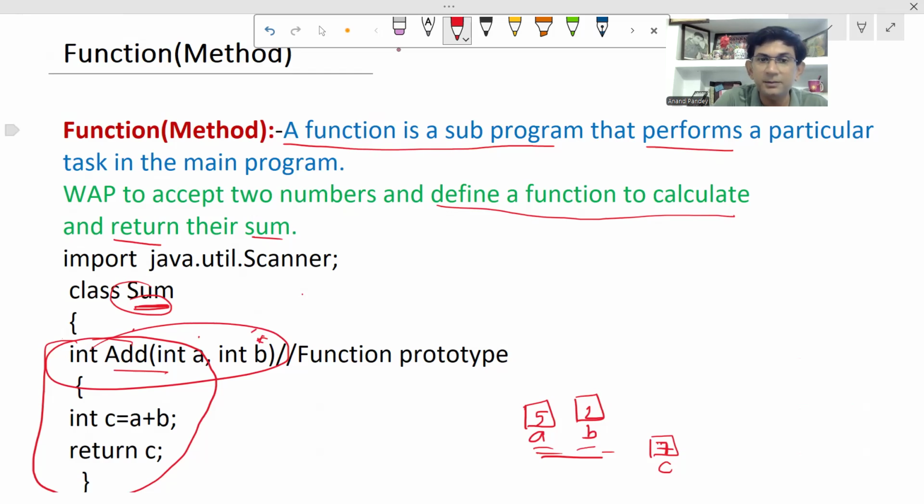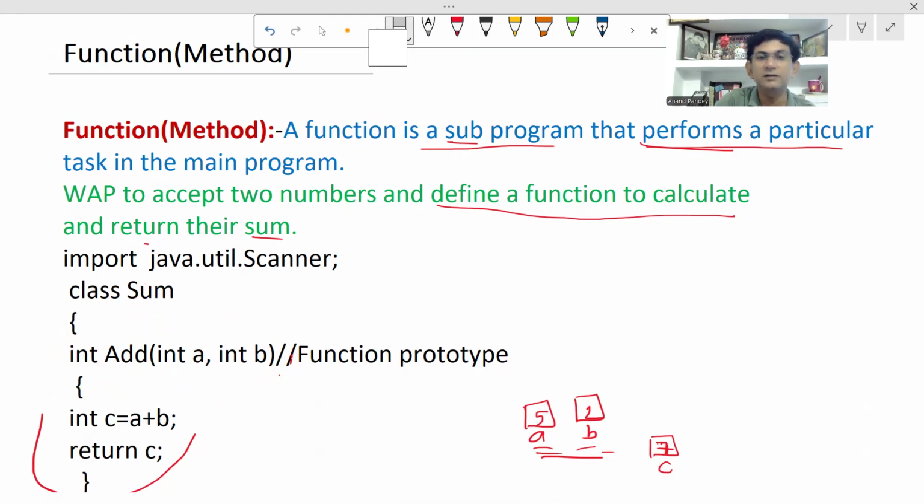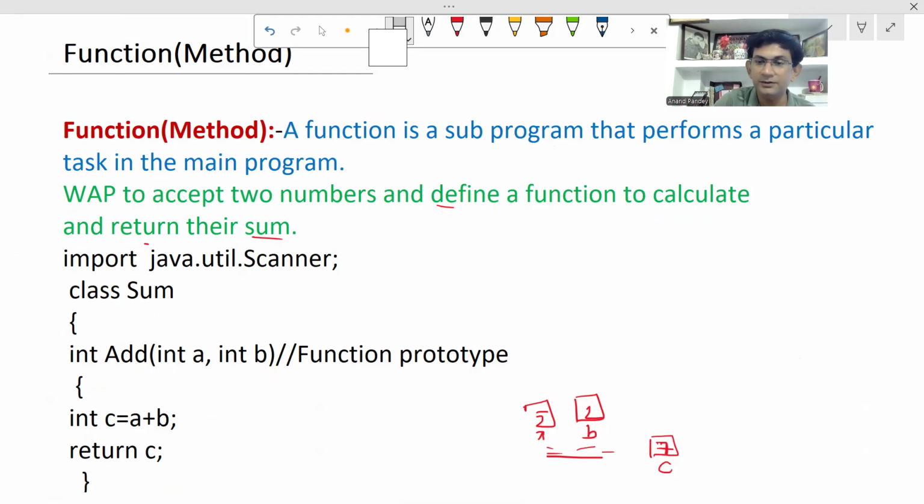So a function is a subprogram. Sub means a part of the program. A function is a subprogram or part of the program that performs a particular task. Which particular task is this function performing? It is performing addition between two numbers. So a particular task in the main program. पूरे program में कोई particular task perform करता है a function. I hope the definition is clear. A function is a subprogram that performs a particular task in the main program, in a program. Okay, so this is about the function definition.